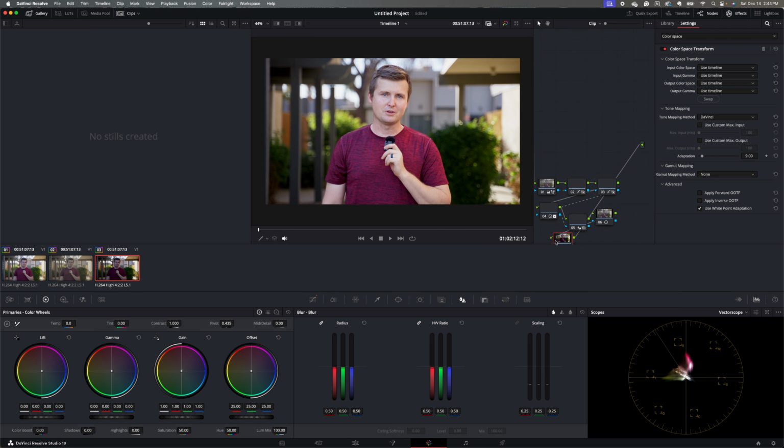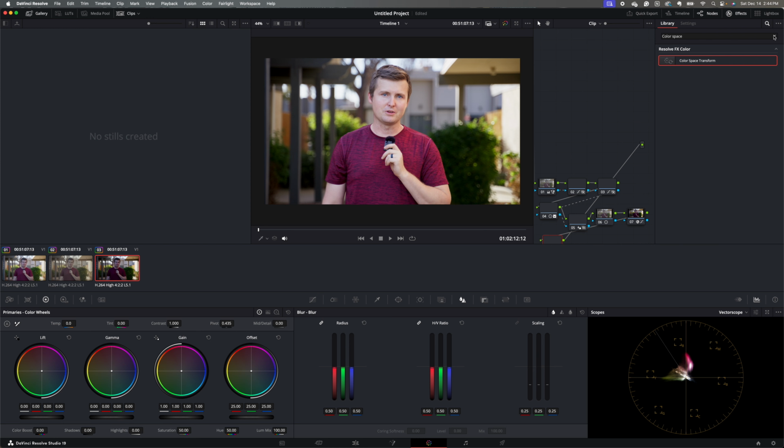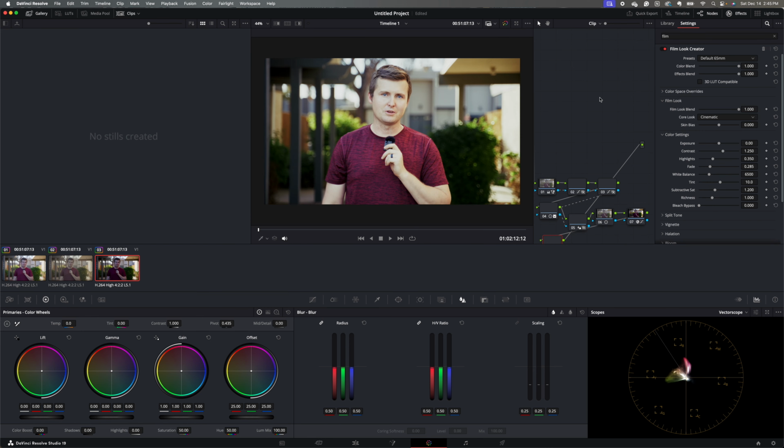Okay, so the next thing that I want to do is add in a Film Look Creator to this just to add some texture and also just to make the skin tones look a little bit less Rec 709-ish. So I'm going to come over to my last tab in the chain here, right click on it, click add node, add serial, and then up here in my dialog box I'm going to type in film, and then we'll go to Film Look Creator. Now when I apply this, it's going to look a little weird. So we're going to make a few adjustments here.